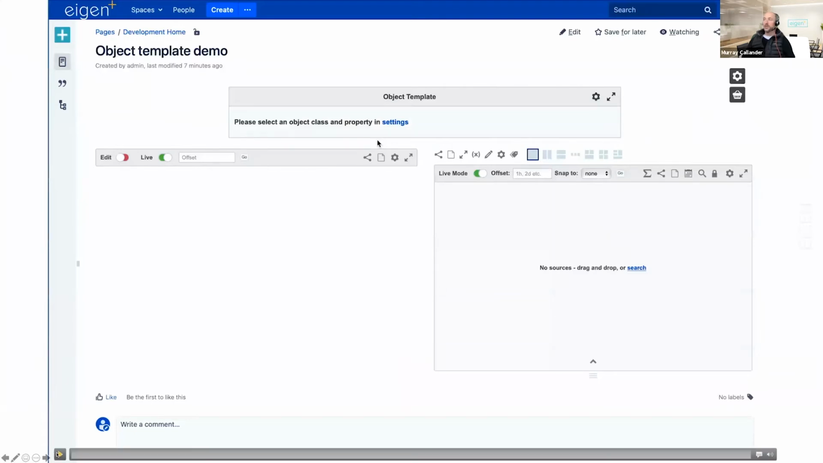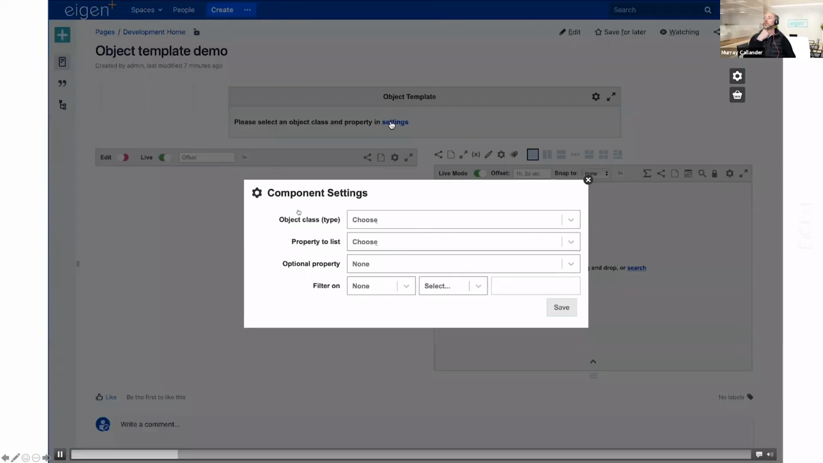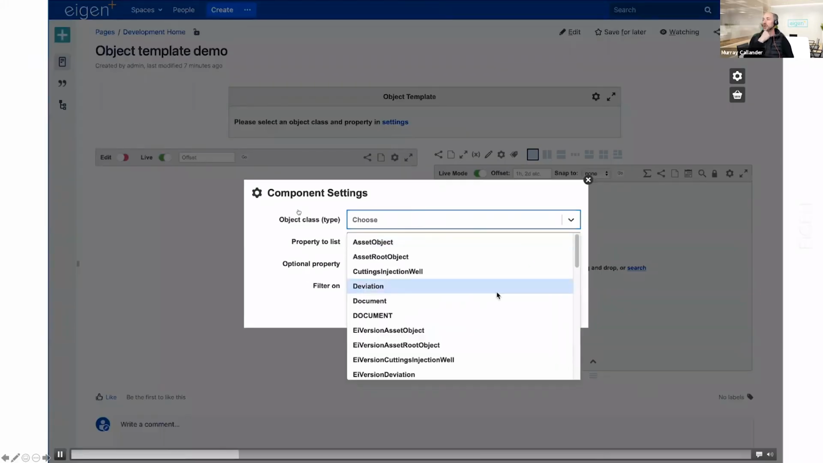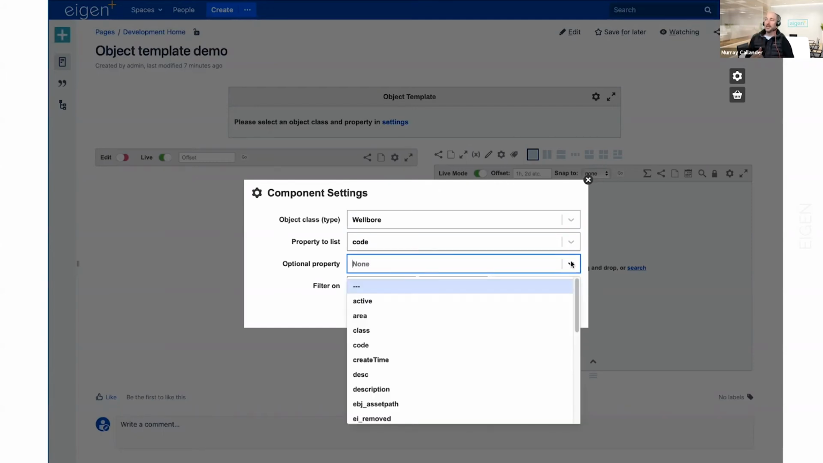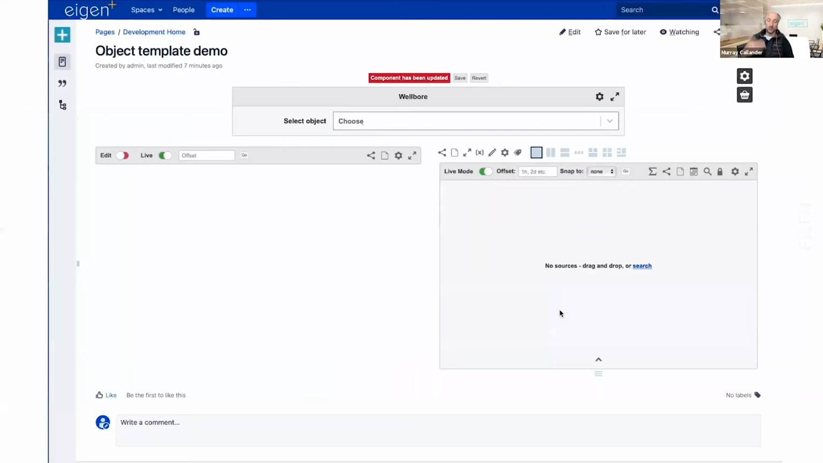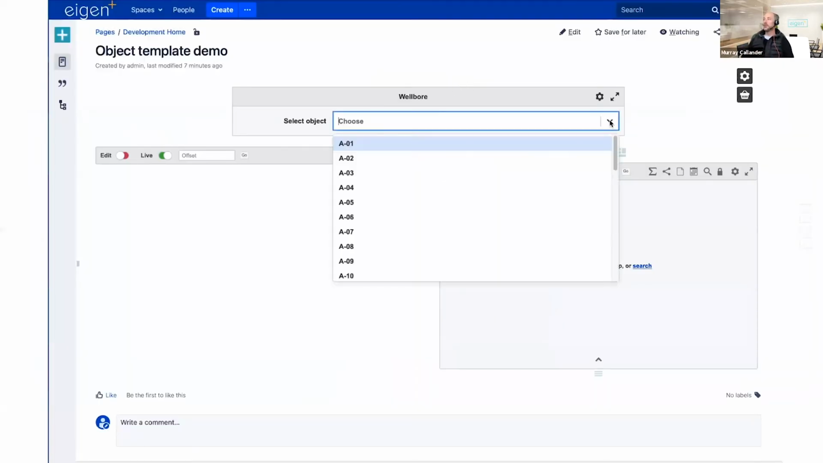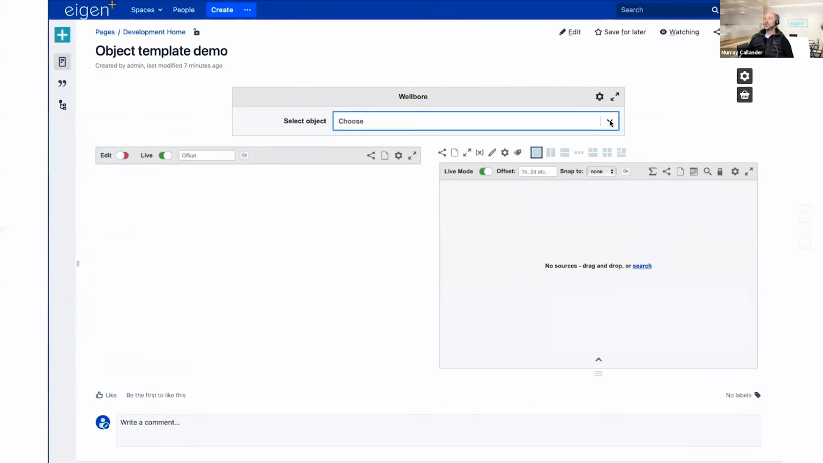So then when we come onto the page, we've added our object template at the top of the page. We go into settings and we choose the object class. So we're going to choose wellbore, which is what we've just seen in the model. And the property to list is what to show in the drop-down list. We're going to show the wellbore's code or name. So now we can see all the wellbores in the data model.